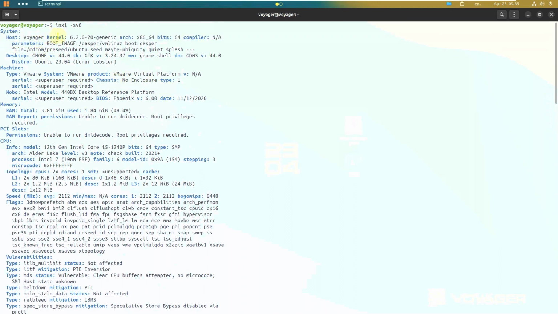Host is Voyager Linux and kernel is 6.2, which I already mentioned. It's a 64-bit architecture. Compiler not available right now. GNOME version is 44. Previously it was not seen in the settings where the About operating system is. It didn't show up. Not available was the title for that, but here it is 44.0. GTK version is 3.24.37. You need to say 0.37 after the point, so you should remember that.